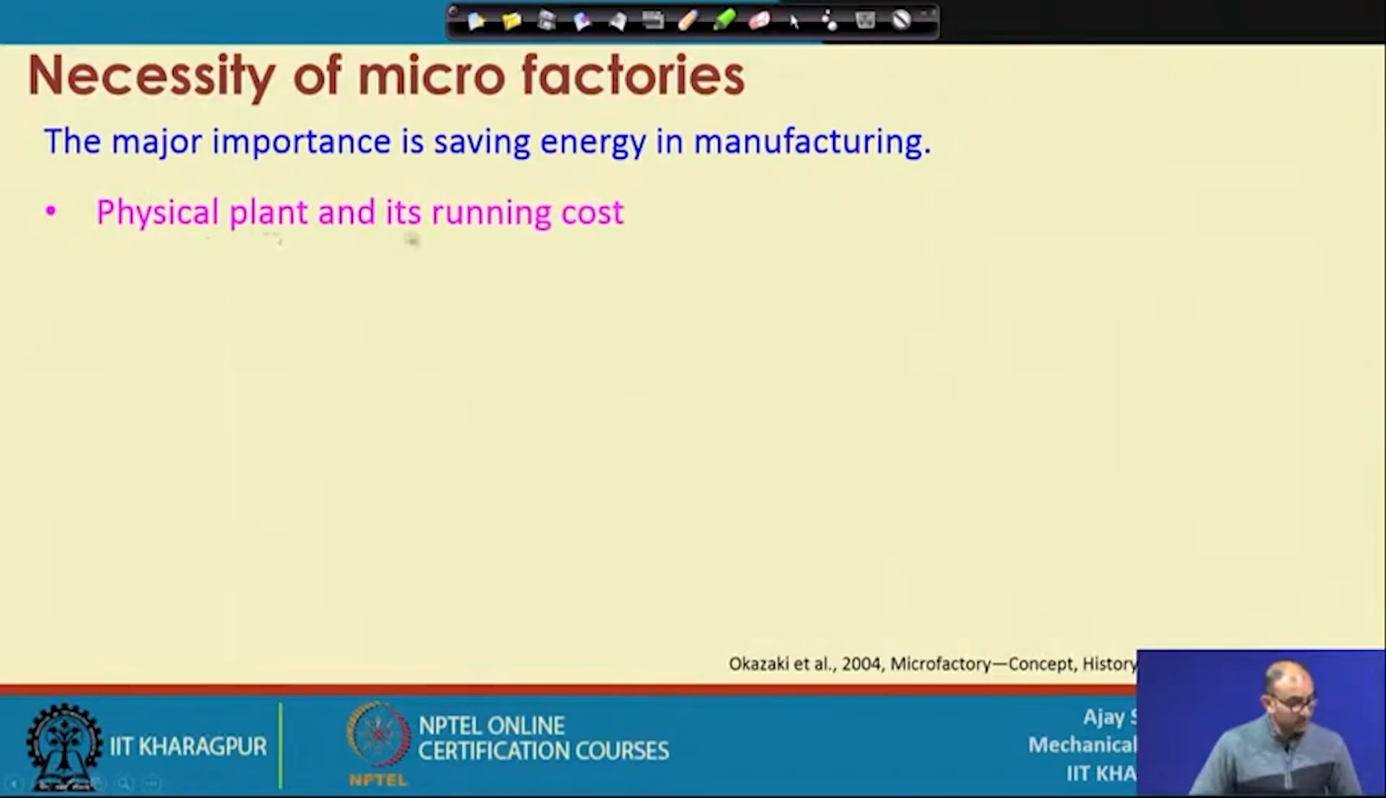The first is the physical plant and its running cost. Here the advantage is that if you reduce the size of the machine, it can be accommodated in a small space of the physical plant. So, that is the advantage. You can mount more than one machine in a space which is sometimes consumed by one bigger size machine. So, physical plant and running cost is also low in this case.